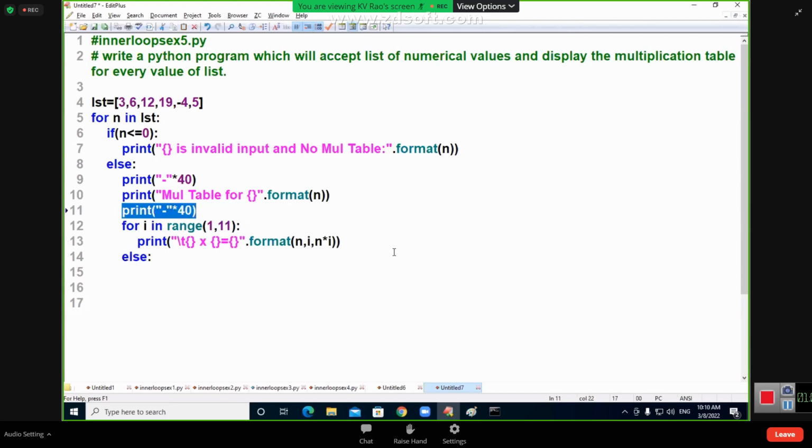So the multiplication table goes in this else also. That's it. I need not write an else for the outer for loop. Okay, Santosh, very good.